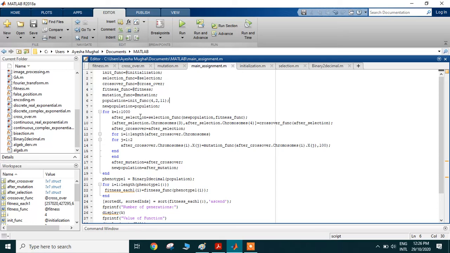Then this new population will be passed to the selection function. After that, the two parents returned by the selection function will be passed to the crossover function. The crossover function will return two offsprings which will be stored in this array, at positions 3 and 4 for chromosomes 3 and 4. After that, for each chromosome, for each gene, I'm performing mutation by calling the mutation function. And after mutation, I reinitialize the new population equal to the after-mutation population.